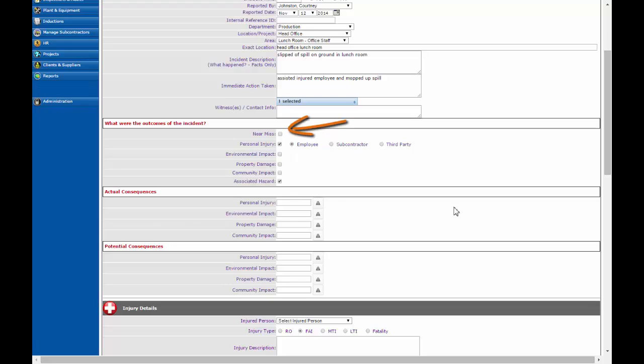When you select near miss as the incident type, it will prompt you to select the employee that was involved in the near miss. If they are not in the list provided, there is a text box to provide their full name. When you select personal injury as the incident type, it will prompt you to select the employment status of the person who was injured.